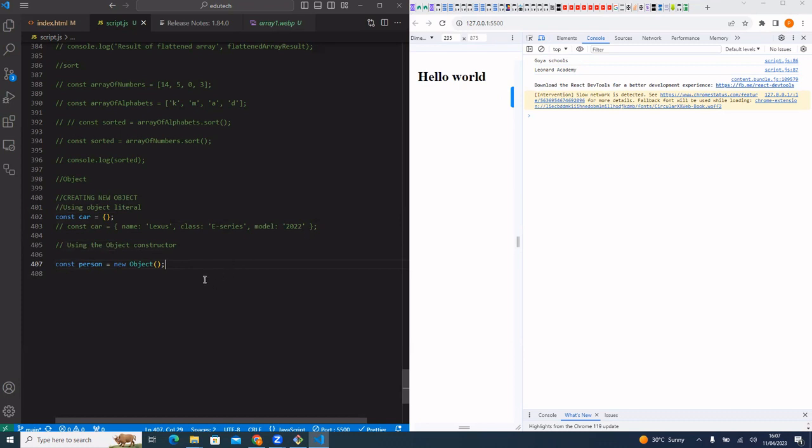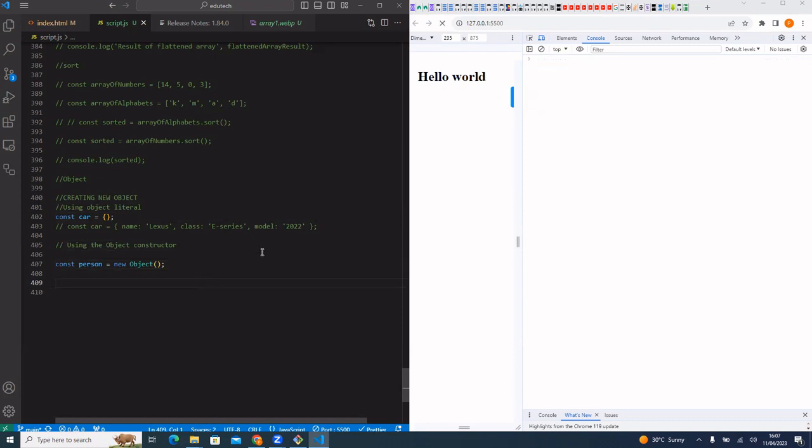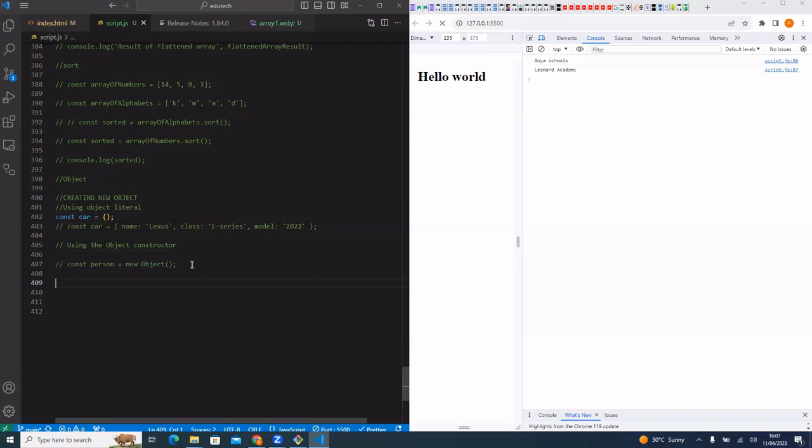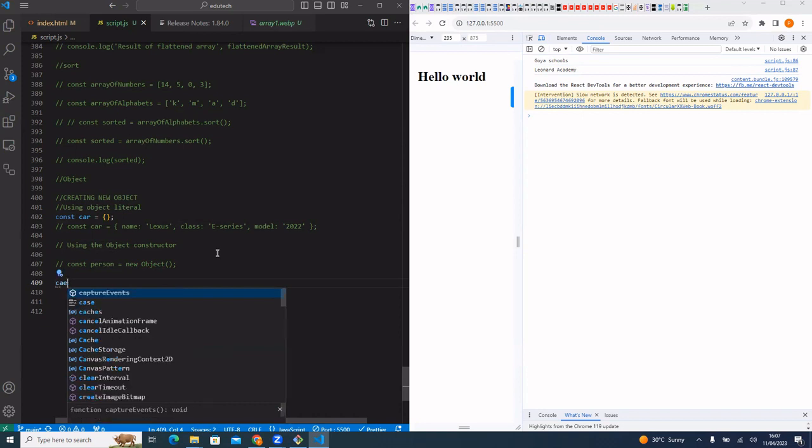Now, how do you populate? Let's say we didn't populate it here, and we want to populate it after creating it. So we've created our car object. I will now want to assign a name to it, and assign a class or something. So we can now go and say car.